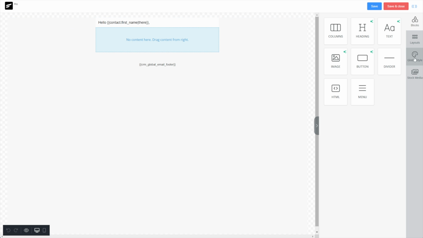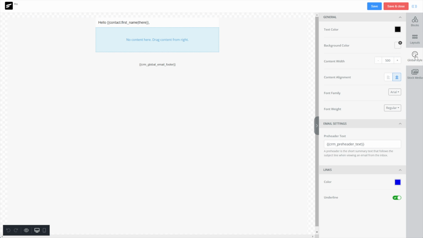First things first, you can go to the section that says global style. And from here, I immediately want to increase the width of my email from 500 to 650. For me, that's kind of like a minimum. I think any less than that is too narrow. I like the content being aligned centered, but if you're a left aligned person, you can do that there. Put mine back to center aligned.